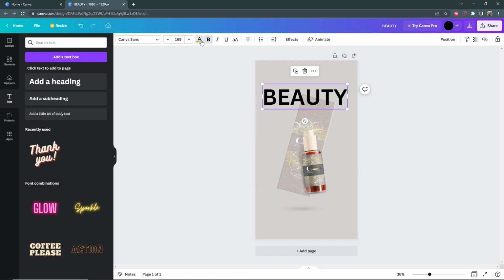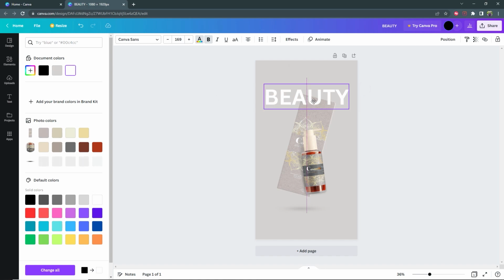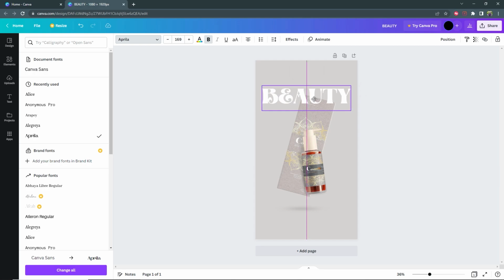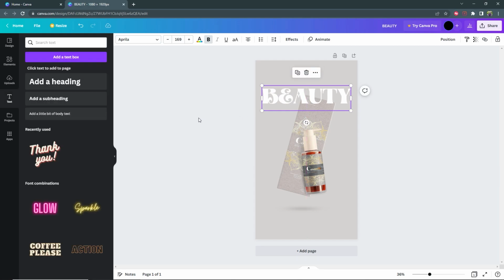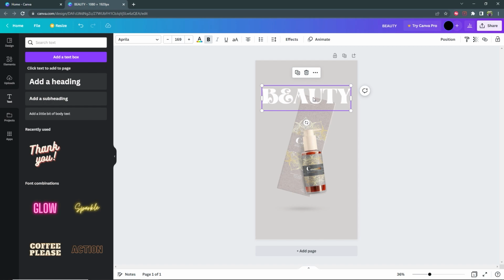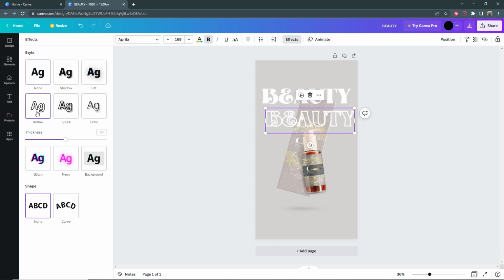So add your text. I'm changing the color to white, and I want to change the font to something a little bit more fun like this, right? Now, how the effect works is by you having both a hollow text and a solid text. The solid text must be behind the subject, in this case, the package, and the hollow text must be in front of it. So let's go ahead and duplicate the text, drag it down a bit, and we're going to go to Effects, change it to hollow.